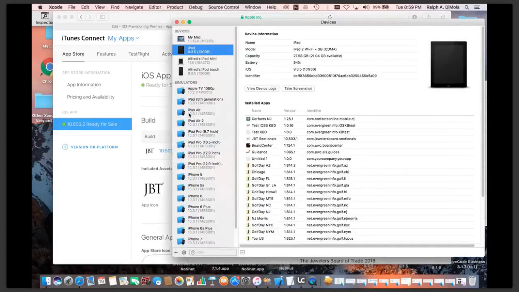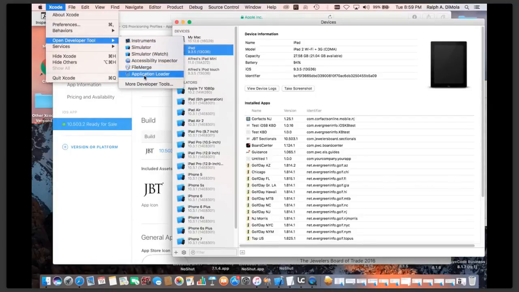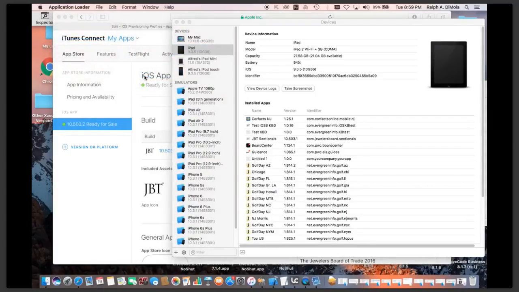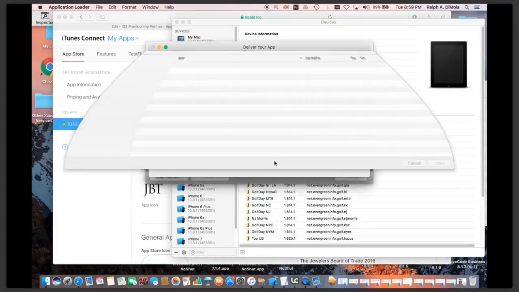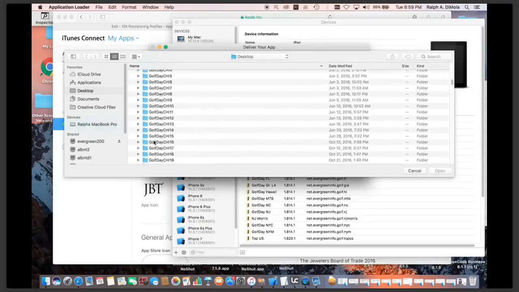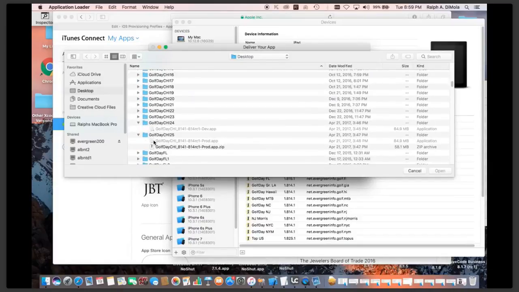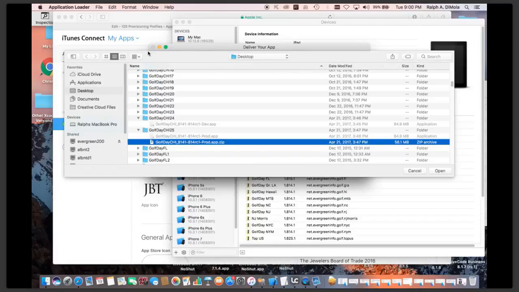So for a second, we'll go back to Xcode, and we'll go to Developer Tool, and we'll get the application loader going. Okay, application loader, deliver your app, choose, and it'll basically want to find a compressed version of a .app, and make sure it's one that you produced with a distribution certificate.